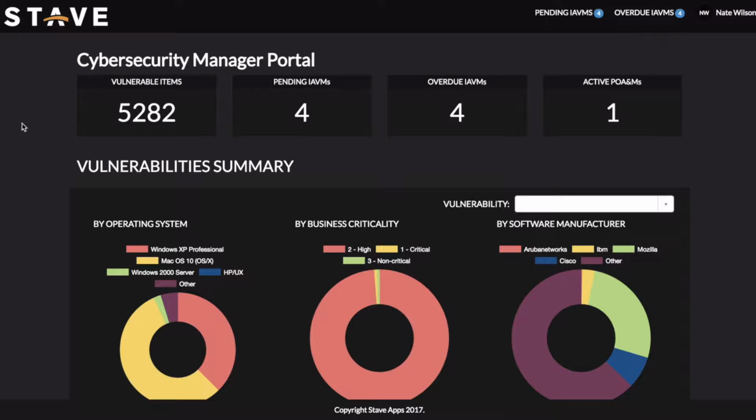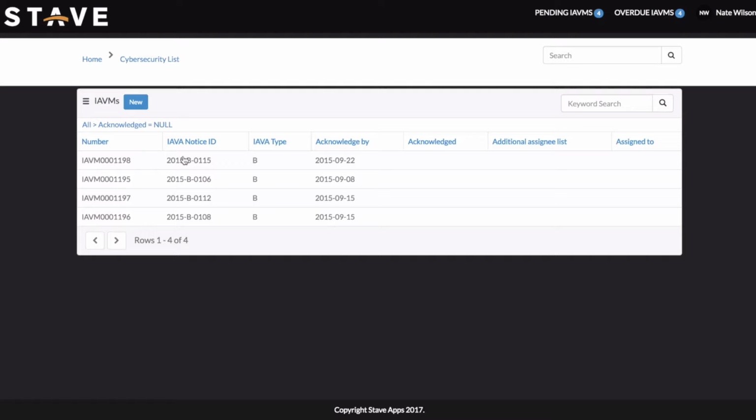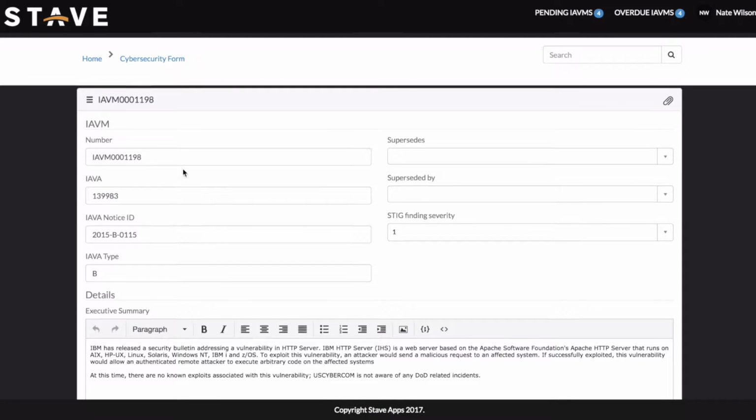IAVMs can be brought in through a variety of integrations, email, or even manually uploaded in XML format. Once into the system, they're automatically processed into the Cybersecurity Manager application, and the data is populated accordingly, as seen here.